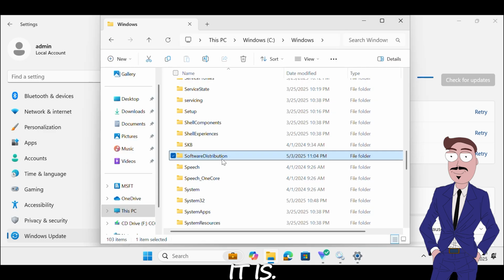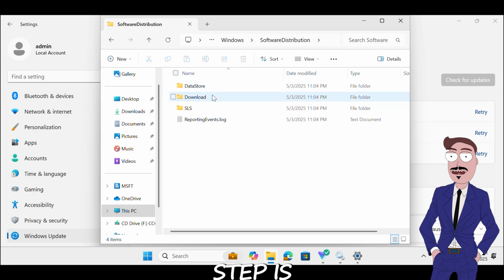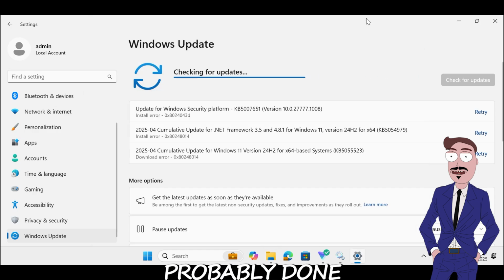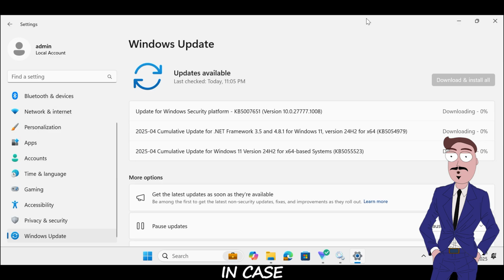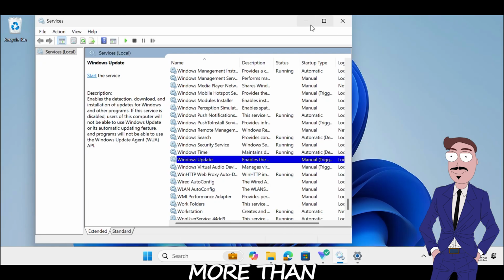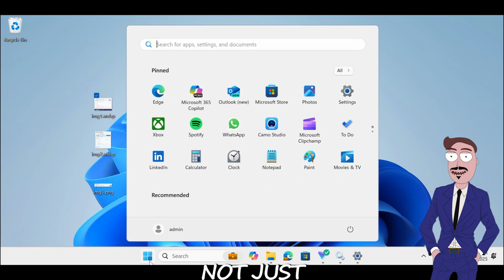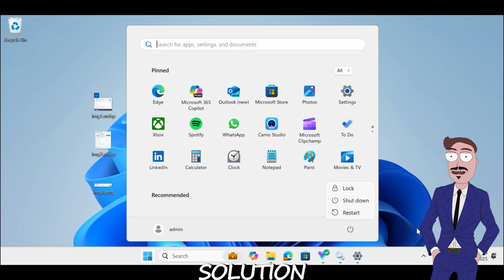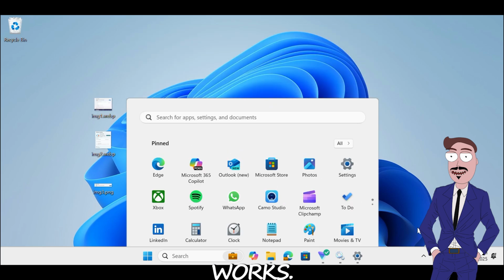Here it is. The next tip is try a restart. You have probably done this already, but just in case, a classic reboot often solves more than we think. Not just shut down and start the machine again, click restart. It's better. And now the solution that always works.